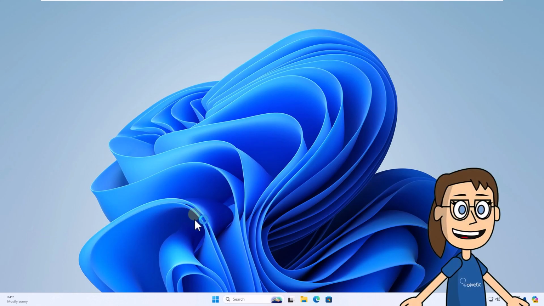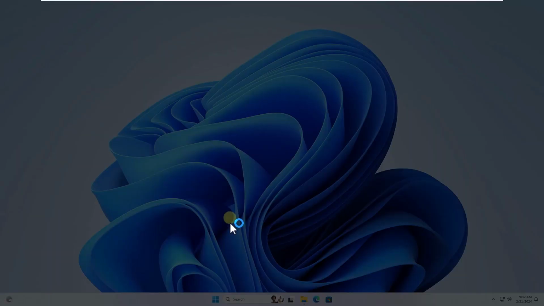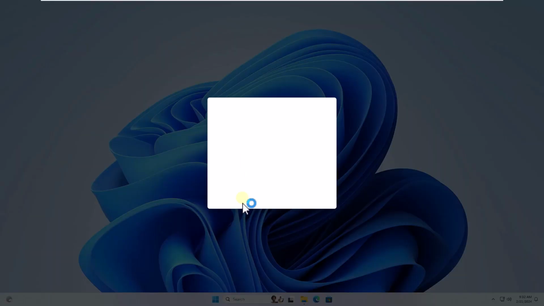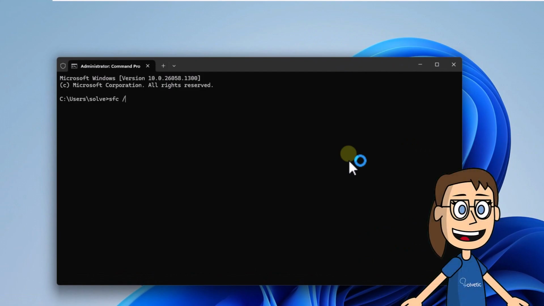To start, right-click on Start. Click on Terminal Admin. Click Yes to access. Here you are going to execute the command sfc /scannow. Press Enter.